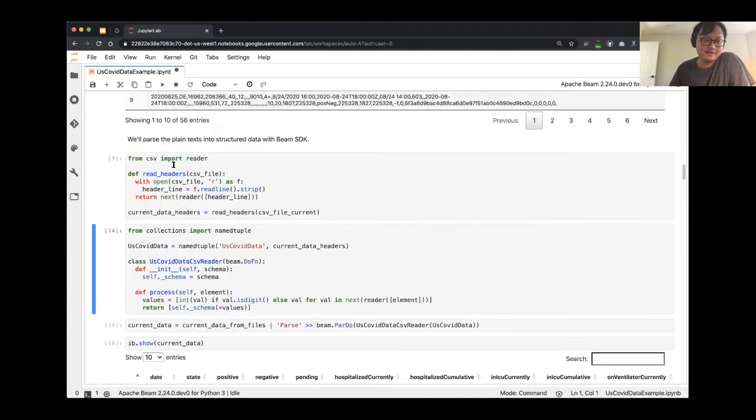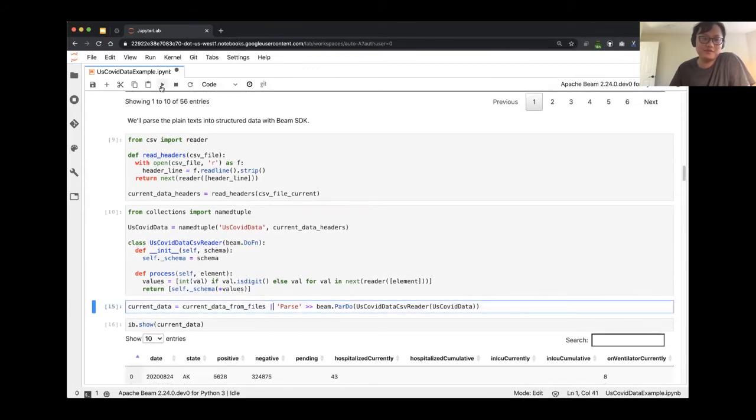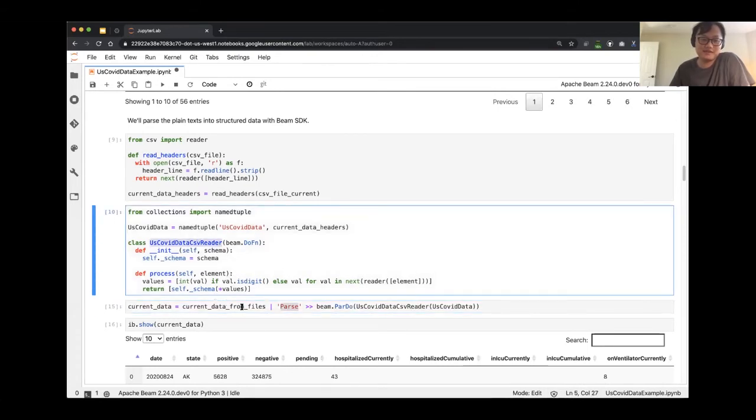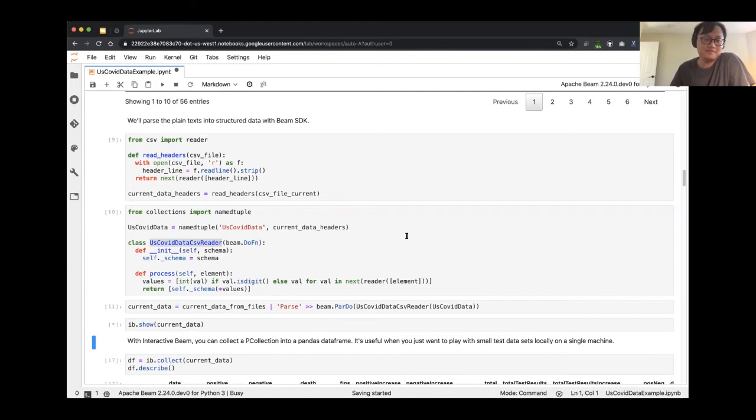You can read headers from the CSV file to get an array and use it to create a named tuple. A named tuple is something like a class. Once you get this named tuple, you can do a parse step. So you can do a ParDo using this ParDo to parse it into structured data. Let's see. Oh, let's show the current data.